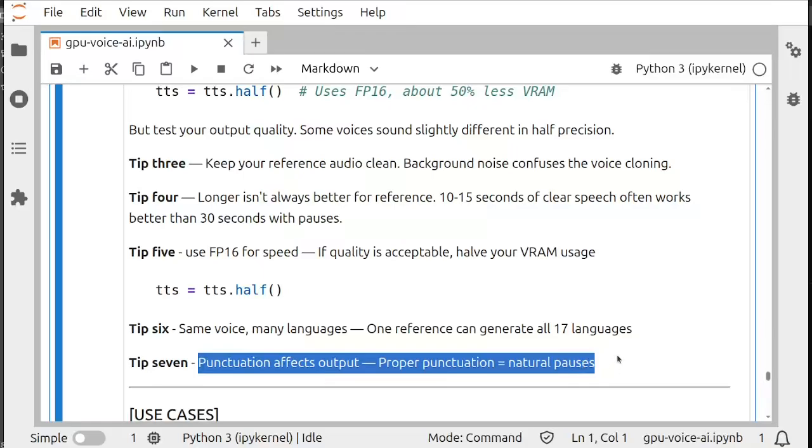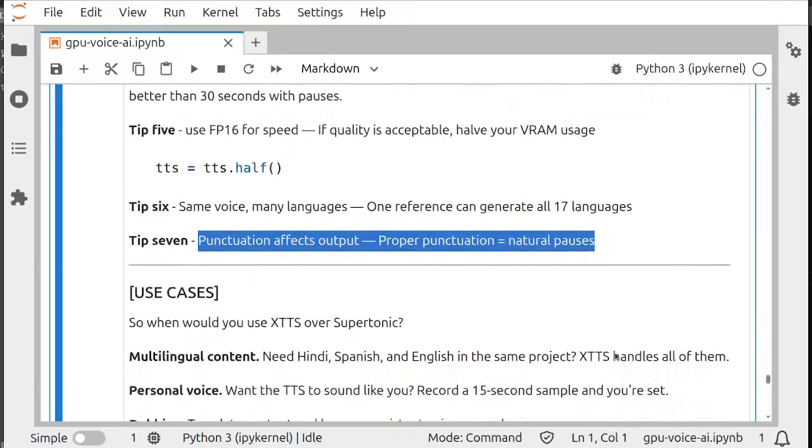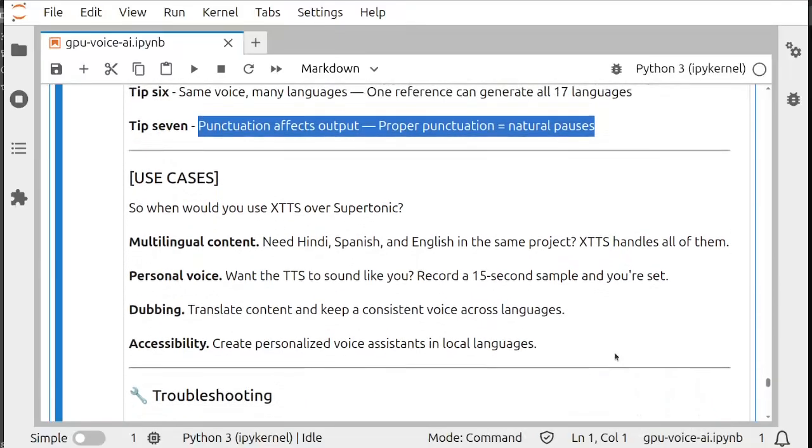Now, I think that pretty much wraps up whatever I wanted to cover in this video today. We went from natural sounding English audio with Supertonic in just 5 lines of code. Then we leveled up to XTTS version 2, which can speak almost 17 different languages, with zero-shot voice cloning, all running locally on your GPU machine. So we also went from English only to multilingual and added the ability to clone any voice without training.